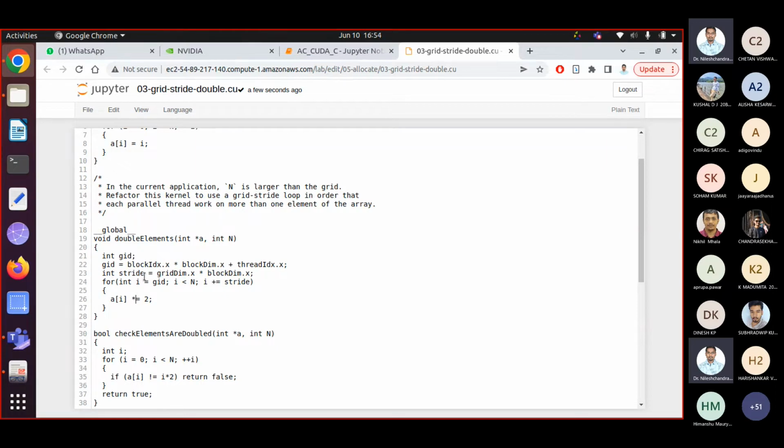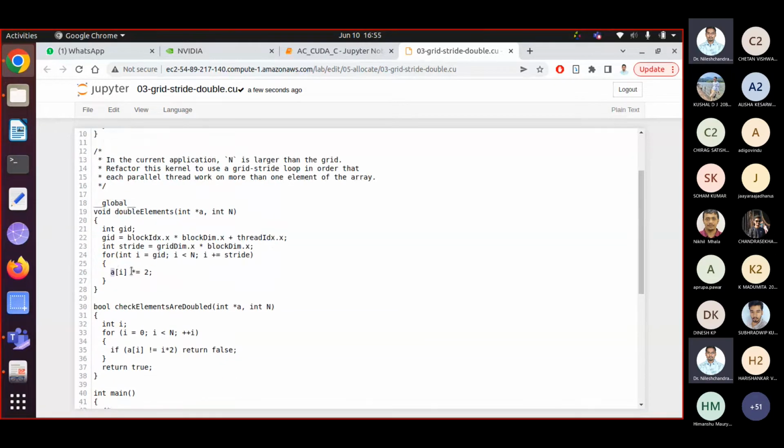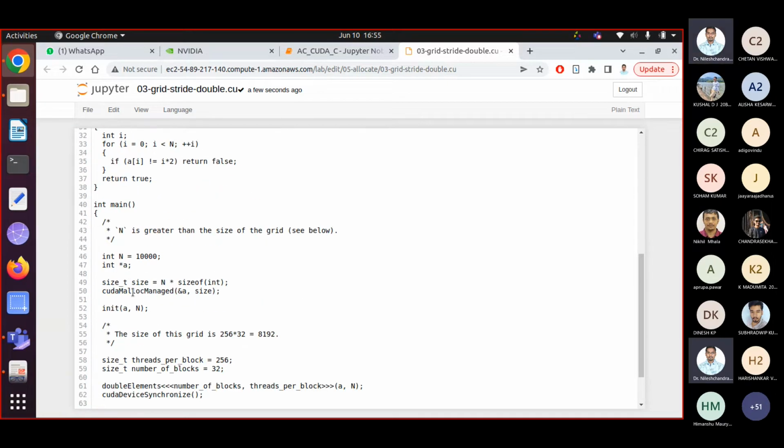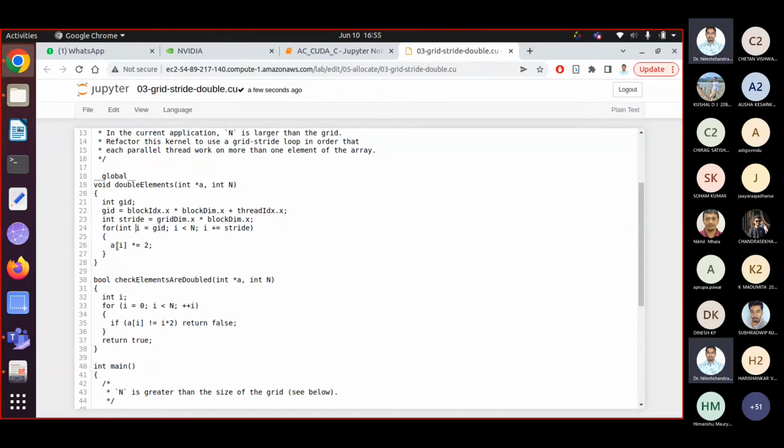Now what is happening? Initially, when i equals gid, all the 8192 threads will work on the corresponding 8192 array elements. Next time, you tell me when thread 0 will work on which element based on this configuration. Thread 0 will first of all double the element a of 0, right? Next, which value will it try to double? Thread 0. Think on it.